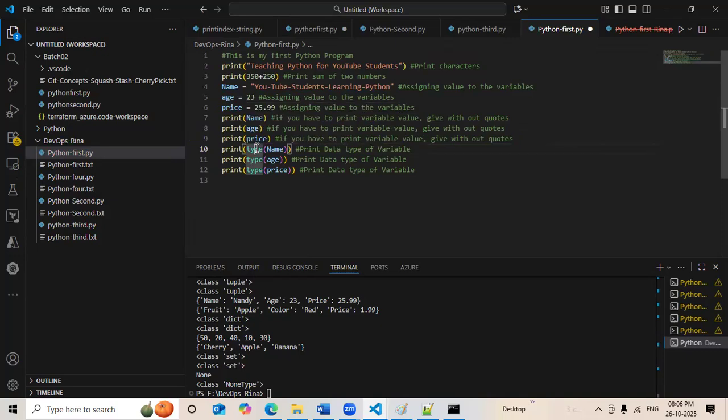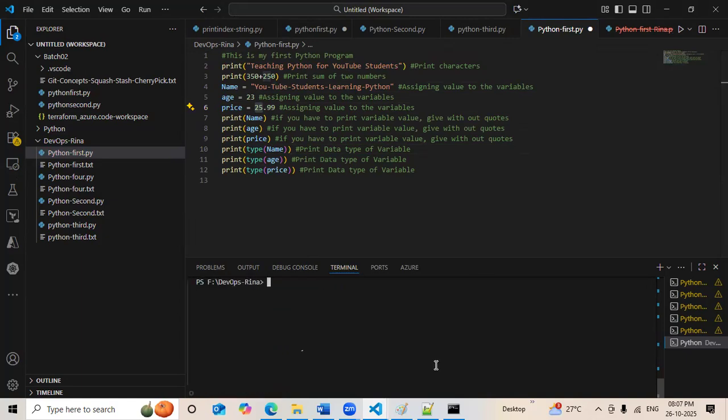Now what is a type? Type is considered as a data type. Name is considered as a string, right? It's characters, so that will be considered as a string. This is an integer, which means numbers. What is this 25.99? This is a floating value. So let's go ahead and execute this. Let me clear the stuff over here, whatever is there. So python first.py.